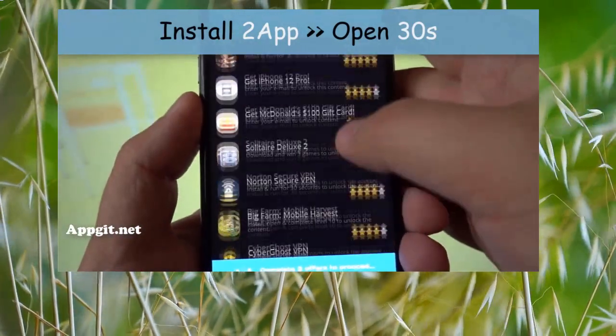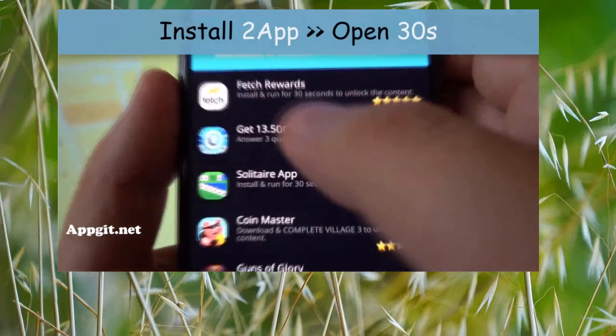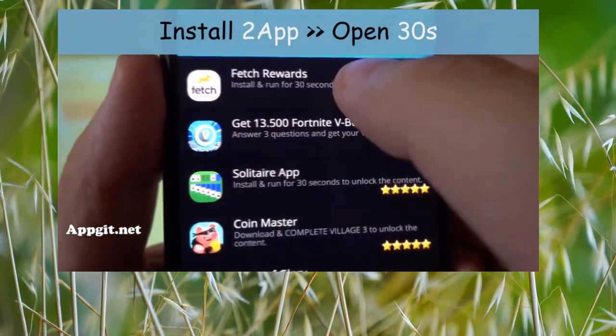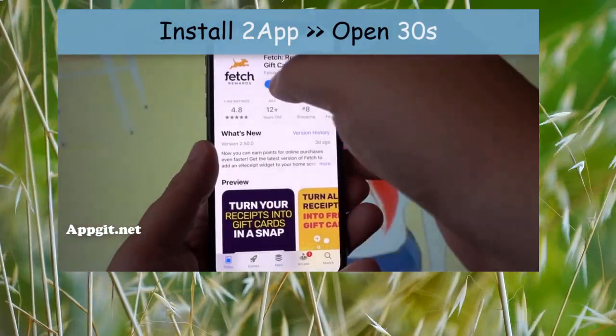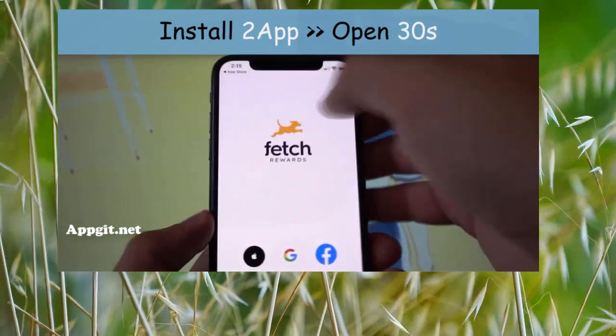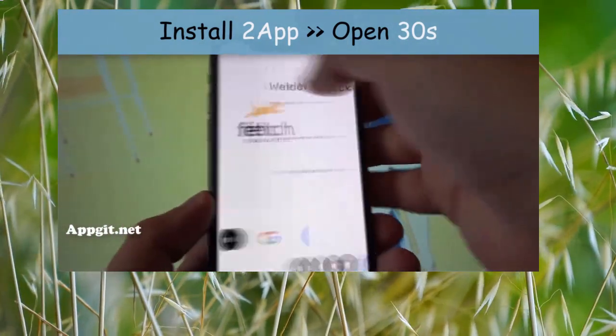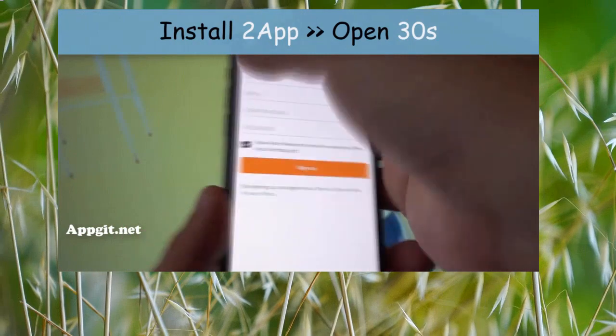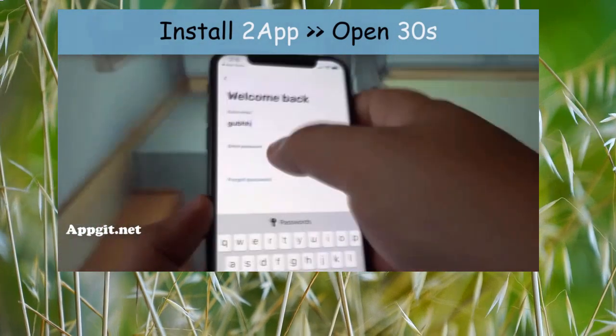Now I'm going on to complete my offer number 2, which is for me going to be fetch rewards. I have to install this app and run it for 30 seconds. And again, a similar kind of an easy offer. I have to install it and run it for 30 seconds. Now I'm going to run it for 40 to 50 seconds just to be sure that I've properly completed the offer. I've just fast forwarded the video over here to make it short.